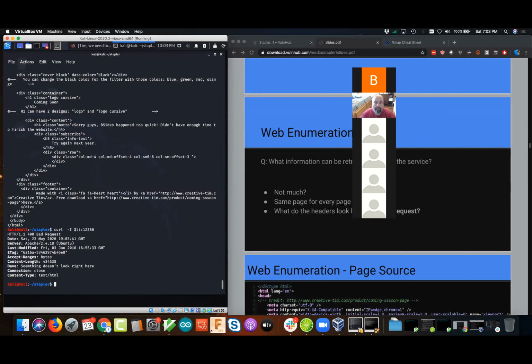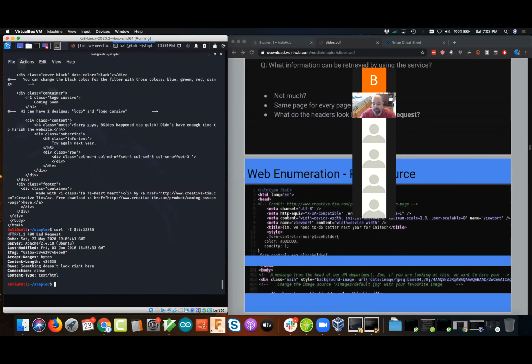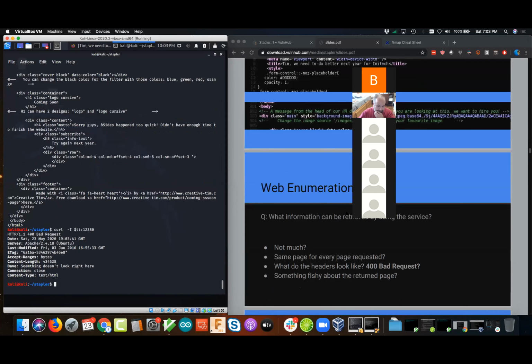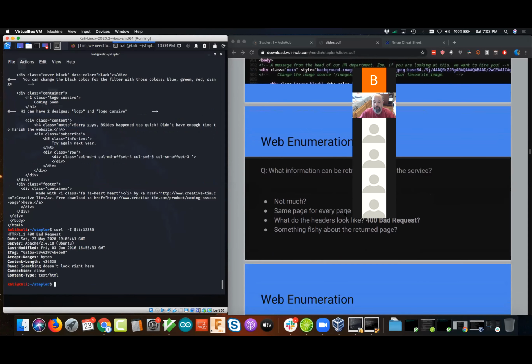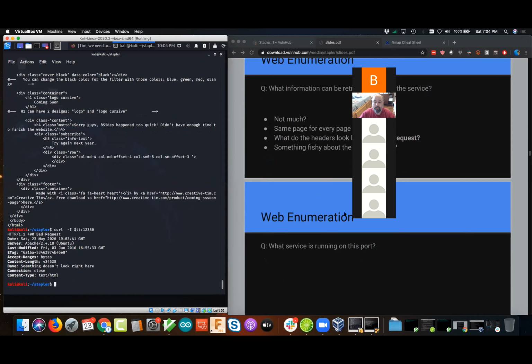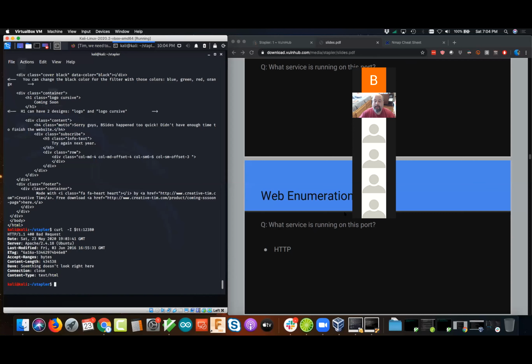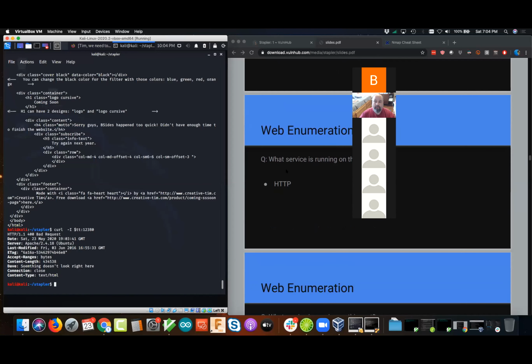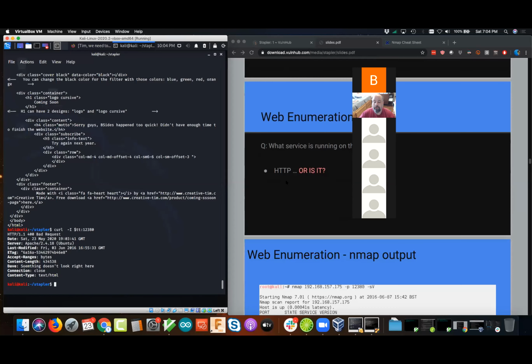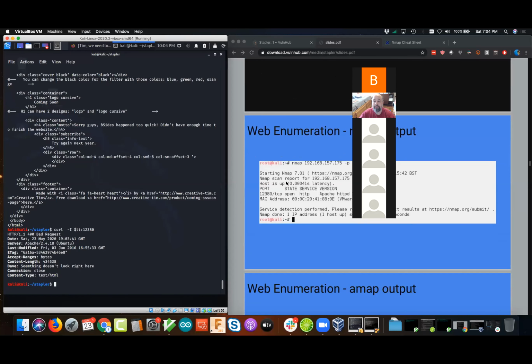So I get a bad request if I go to the web page. That's not normal. Why do I get a bad request? There's something weird going on here. It seems like this port is running HTTP, right? But maybe there's something else going on. Let's go ahead and map it harder.